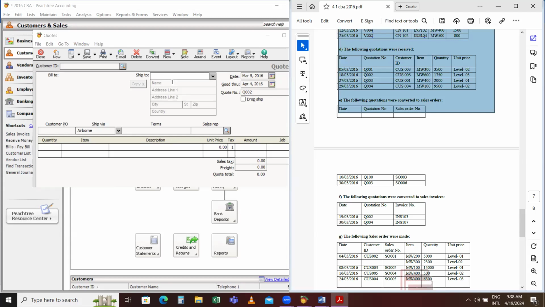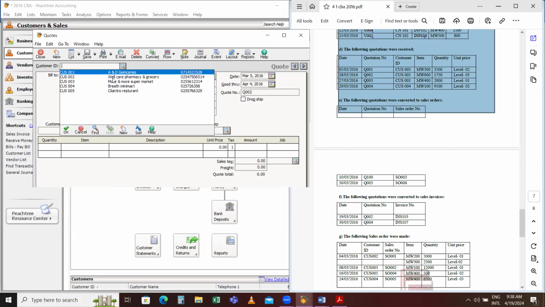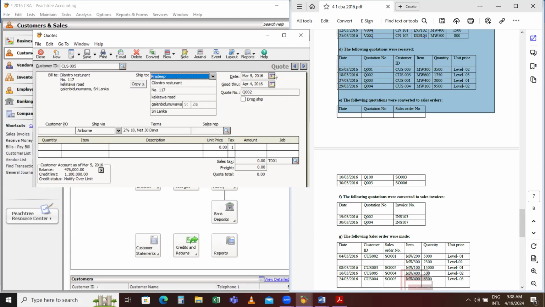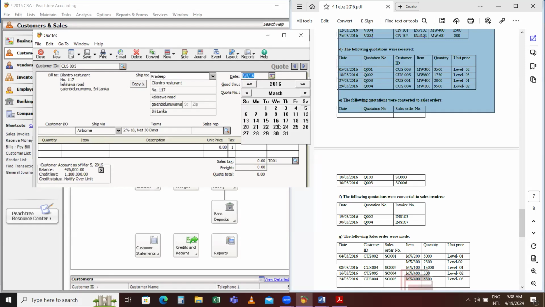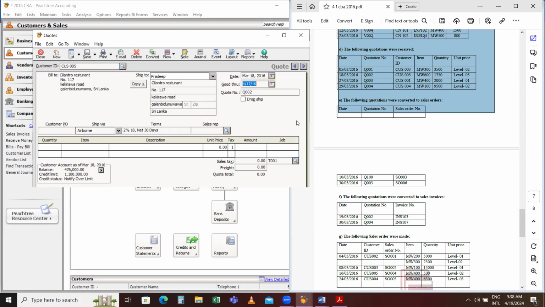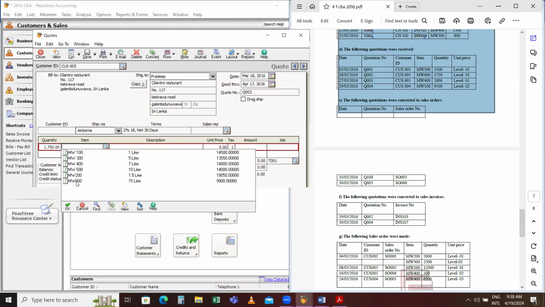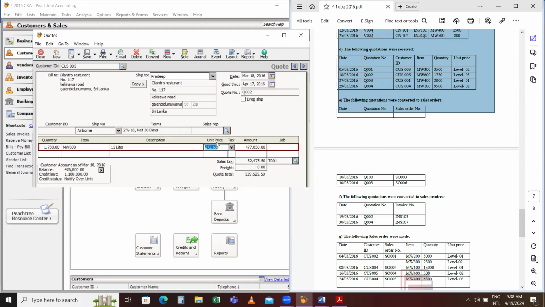We are going for customer 5. The date is 18th March. So quotation number 2. We are going to quote for 1,750. The item is MW600. So the unit price, level 3. Now click on save.